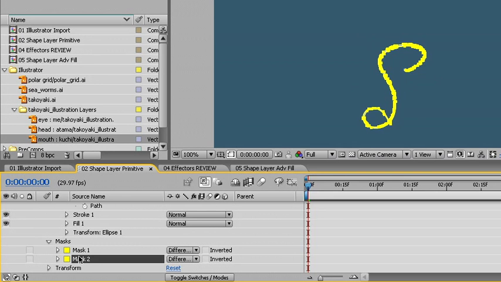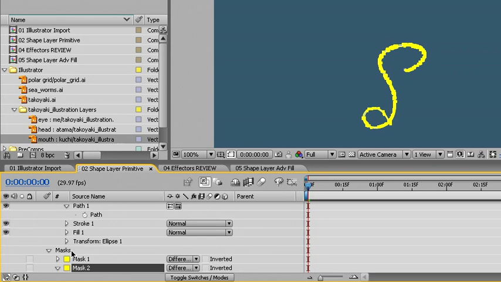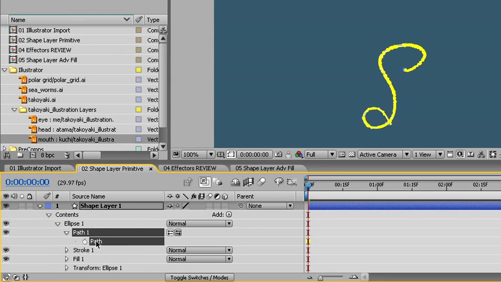I only want to take mask 2. We'll leave mask 1, which is the gap inside of our curlicue. But I don't want to copy the mask name. What I want to do is copy the mask path. So under the name for mask 2, I'll select the mask path, then use Control-C to copy it. I'll navigate back up to the path for my shape layer, select it, then paste it.